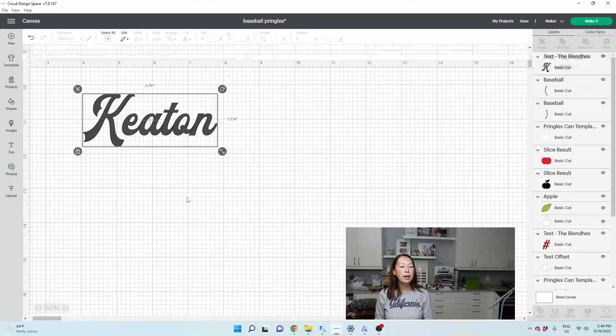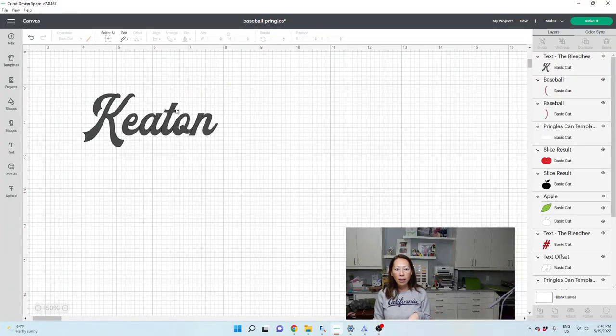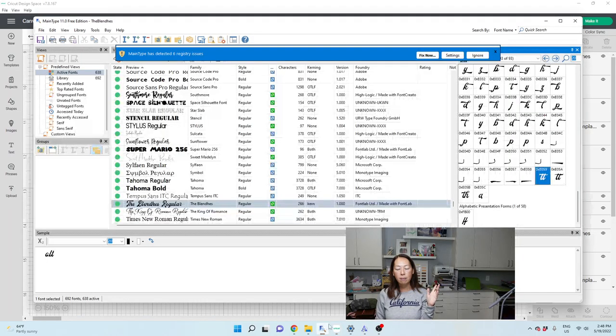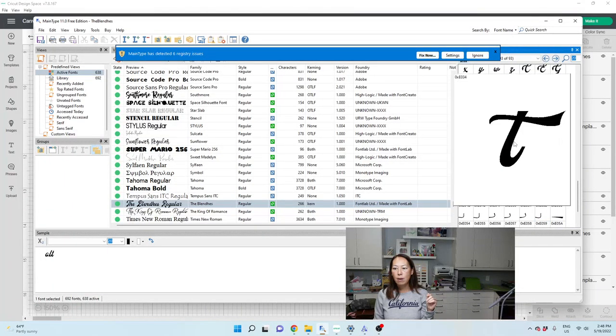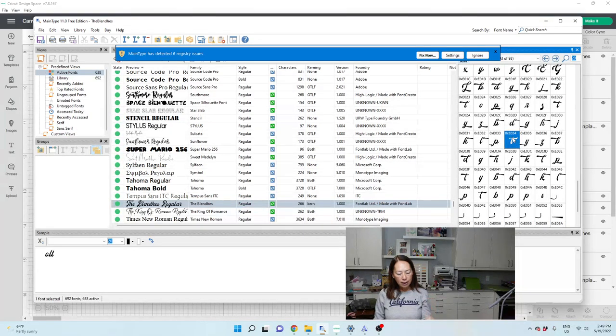Okay, so here is Keaton. Now, with the T, I can opt for the T to have that extra swirl. So let's go to main type. And you can see it here. Here's the T with that extra piece. So I'm gonna grab it. I'm gonna highlight it, Control C so that I can copy, okay?